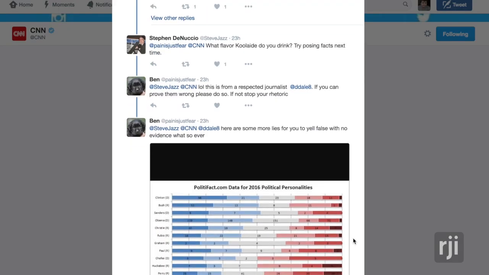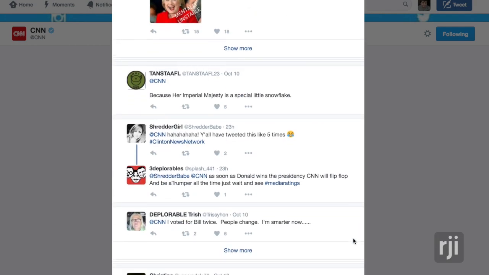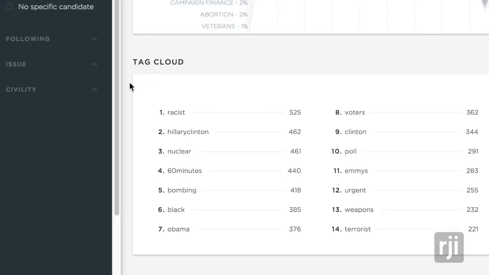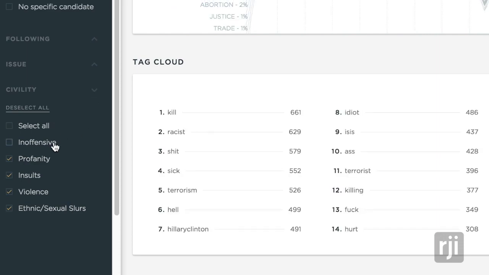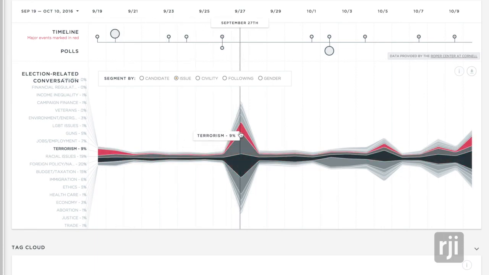Because tweets tend to be written in a conversational manner, the system is able to use language cues to sort the material in new ways. Sort of one quirky thing we can do is filter it by civility. So we have classifiers for profanity, racial and ethnic slurs, things like that. So you can then also say which issues are the most uncivil conversation associated with it.